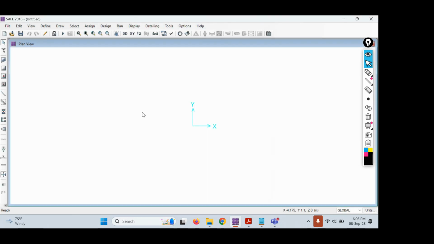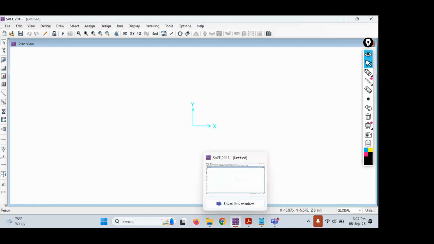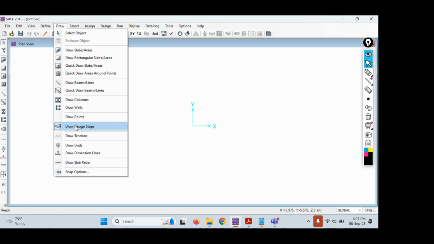Right, so we can also model by starting from the beginning, but I'm just using this since I already have the existing model, because these are also square columns. Here you can see the square columns with square footings. Right, so now let us draw a point. So just go to draw and then click on draw points.